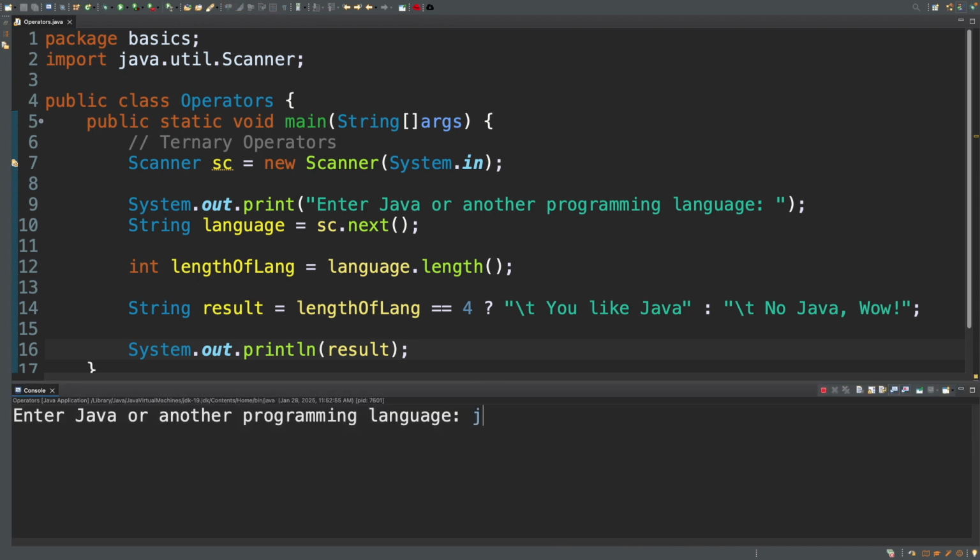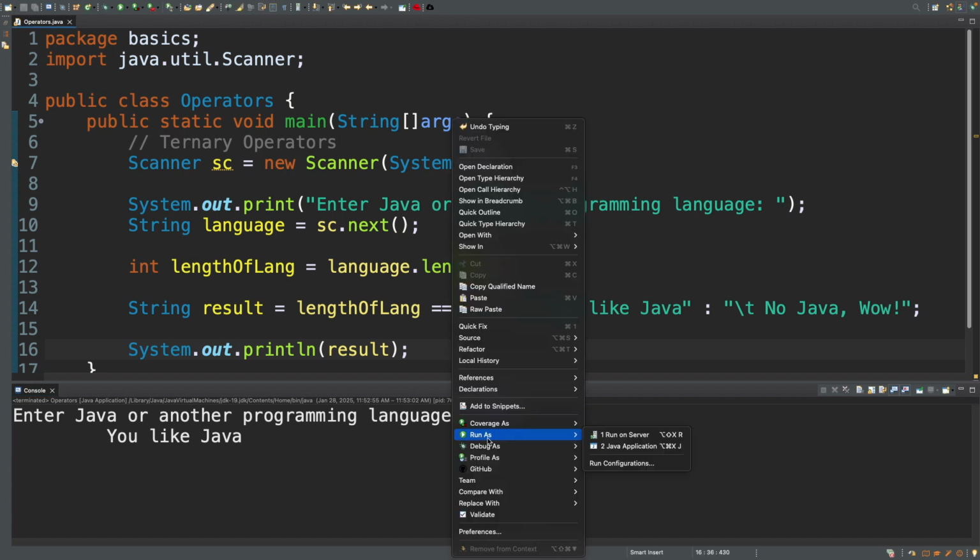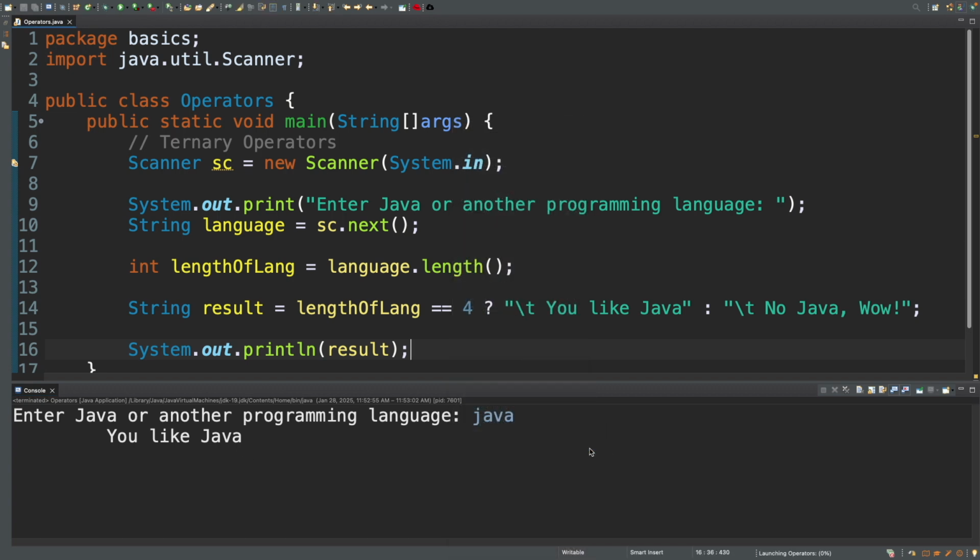So I'll type in Java. You like Java. Let me run it again and then provide another input. I'll type in C++. No Java. Hope that helps you understand the ternary operator, and thank you so much for watching.